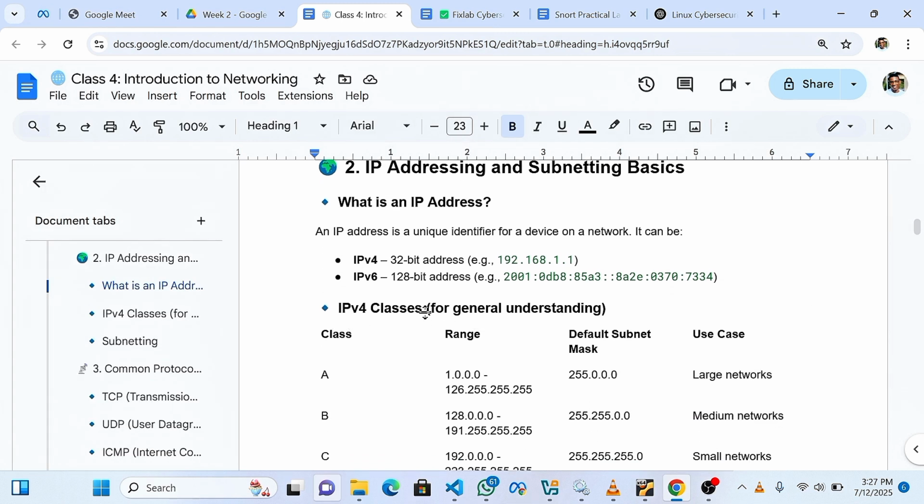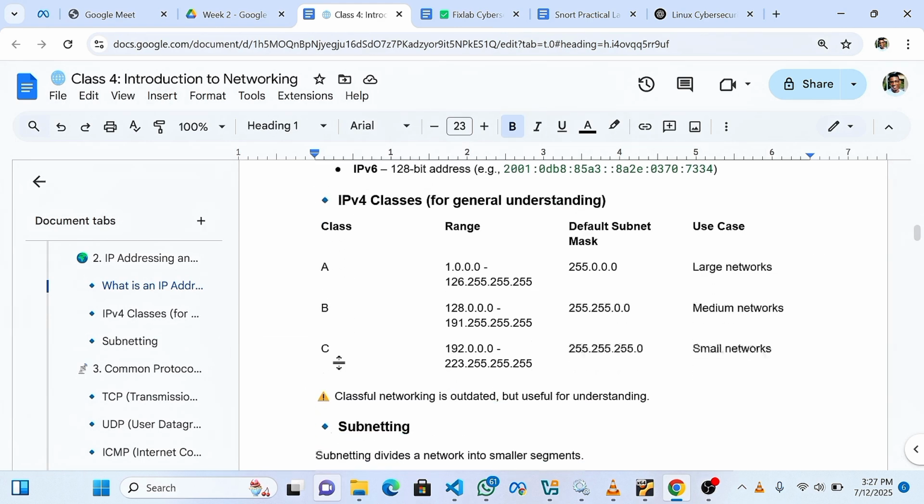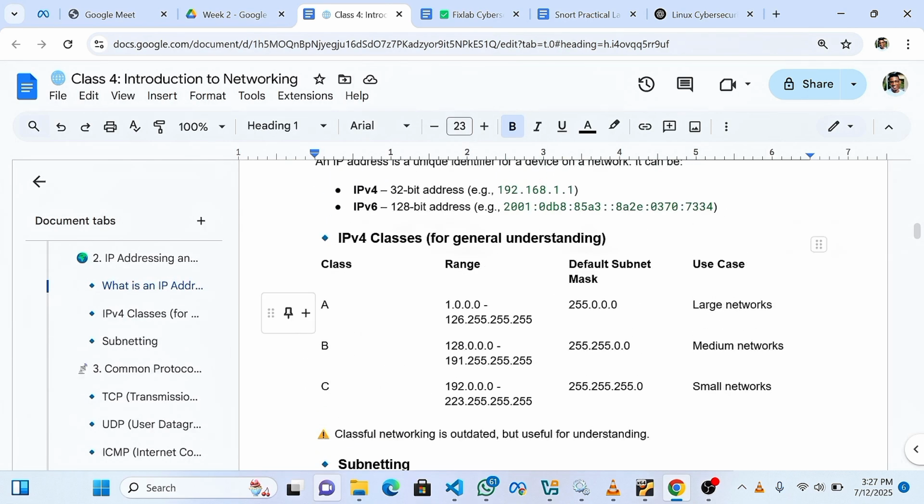So we have IPv4 classes. So we have class A, class B, and class C. Then class A covers the range from 1.0.0.0 to 126.255.255.255. The subnet mask is 255.0.0.0. So it's a large network. So this network is basically used in the WAN because it gives room for a lot of hosts.